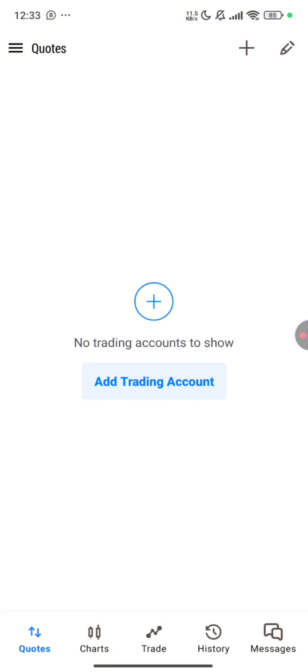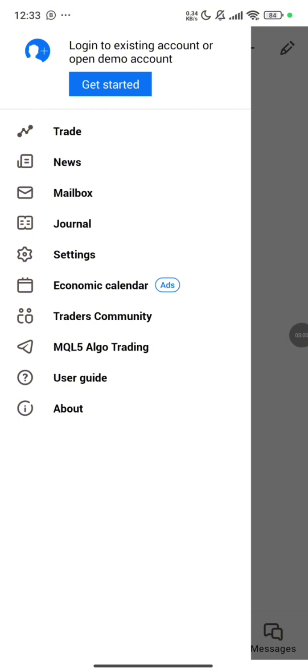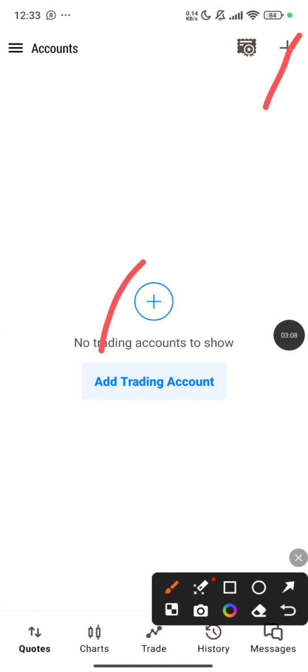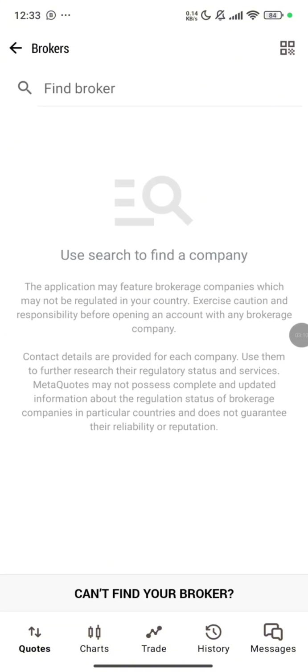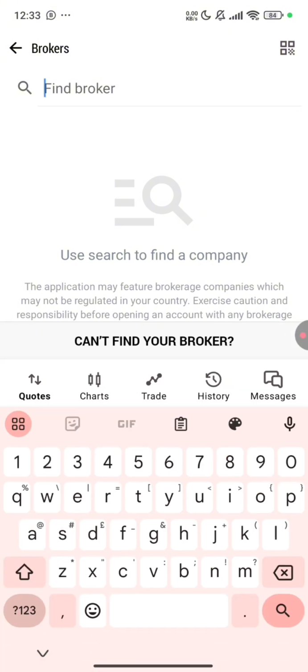You understand? Normally on the quote part, the pairs should be showing, but let's open a trading account. You click on this place here, this menu icon. You click on it to open an account. Click on Get Started. Just click on Get Started. Pretty instructive. Then you click on the plus icon, either of them, this one here or this one here. Click on the plus icon. So you click on Find a Broker. Just search any broker you want to.